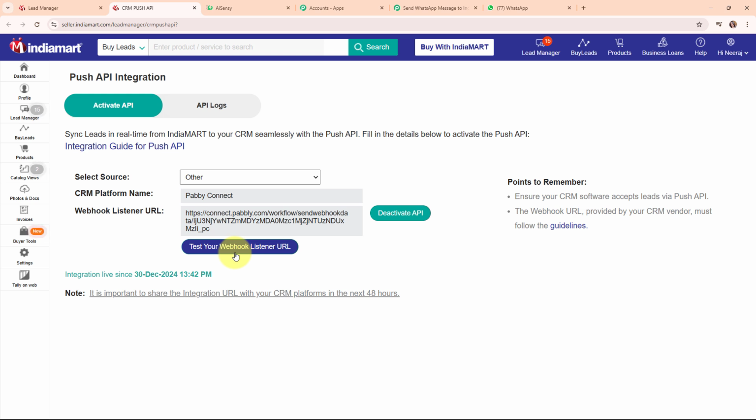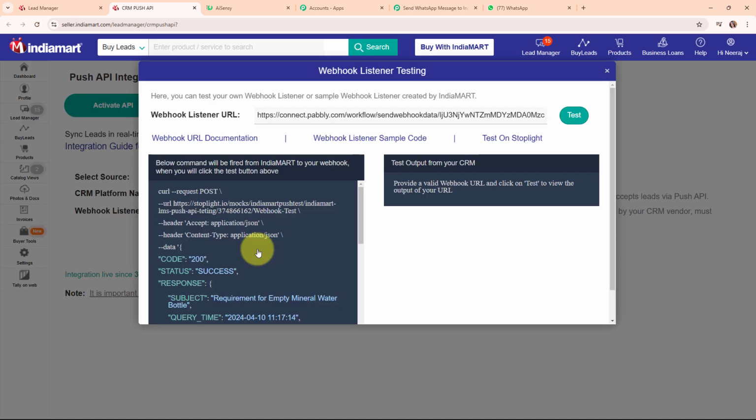So here, by clicking on this particular option, we are going to receive a test response, or you can say we are going to generate a test lead for our IndiaMART account. We are going to receive a test response on this webhook listener URL, that means in our Pabbly's workflow, so that we can further set up this automation.